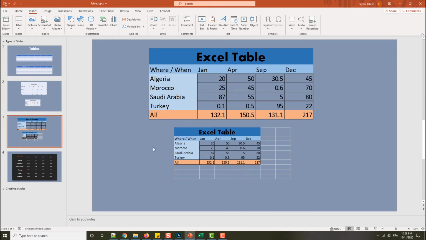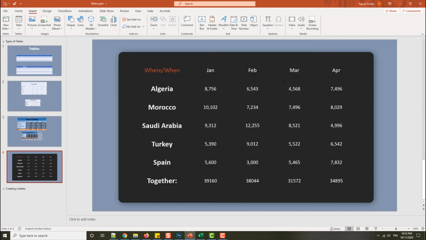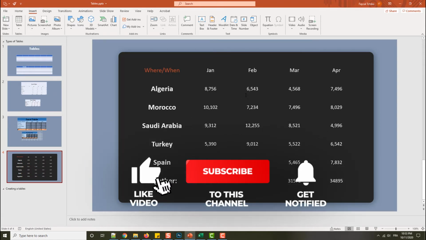What we can do also, the fourth way is to create your table from scratch. Yeah, from scratch. We will see all of this in this chapter. Don't worry, one by one. So there are four ways how to create or use a table in PowerPoint.